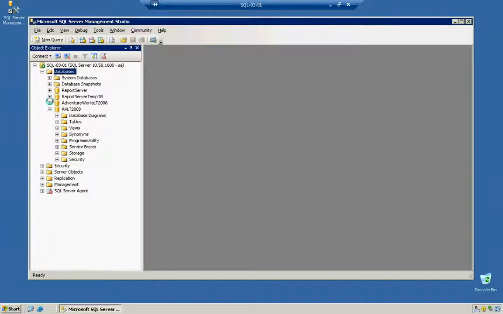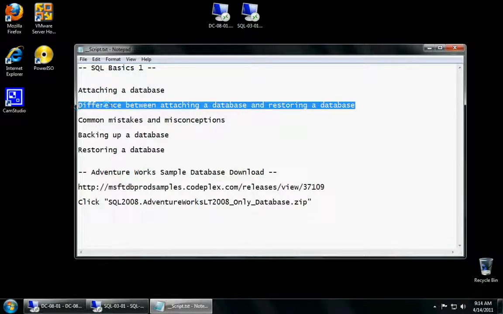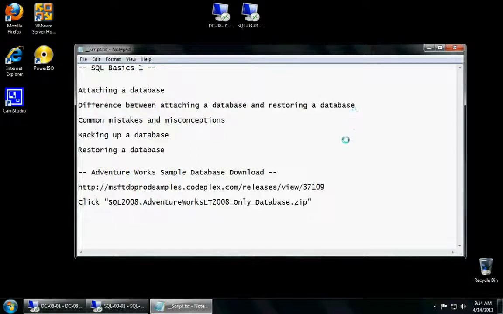So a quick recap. Again, we talked about how to attach a database, right clicking and attaching. The difference between database attaching and detaching versus backup and restore. And the main difference is what? The fact that you're taking the database offline if you detach it and reattach. Common mistakes and misconceptions is that SQL logins transfer.